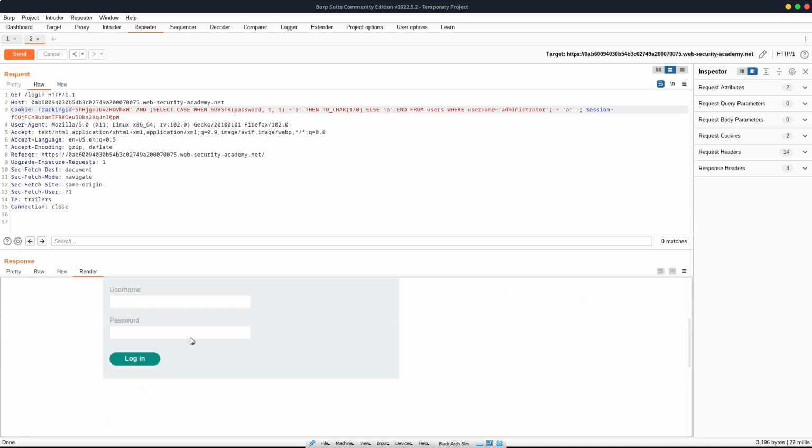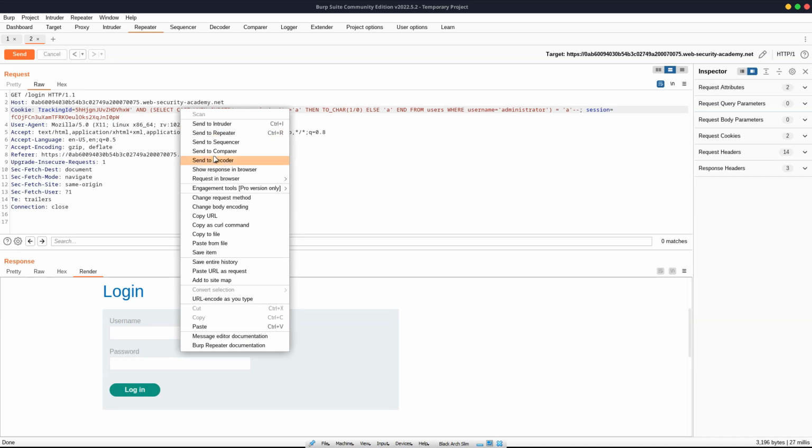So we've submitted that, we don't get an error. So it basically means the first letter of the password is not A. So once again, if we right-click that, we can send it to Intruder.